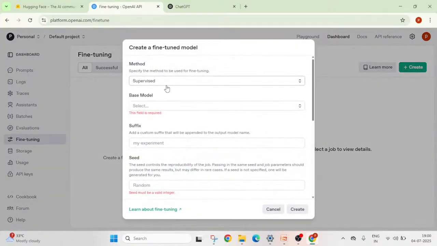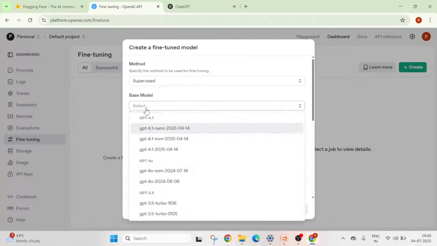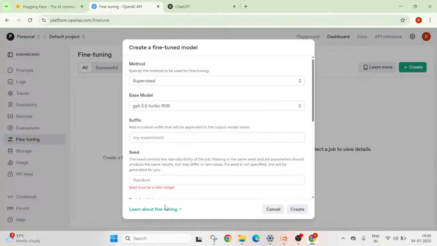Simply you can see which type of model you want to select. It's showing supervised or direct preference optimization; I'm taking supervised. Next, you can take the base model, any type of base model. I'm taking GPT 3.5. It shows GPT because I opened OpenAI here. But if you're going through any other application, you have to take those particular models, because they're already pre-trained models, but you have to retrain with your new data.